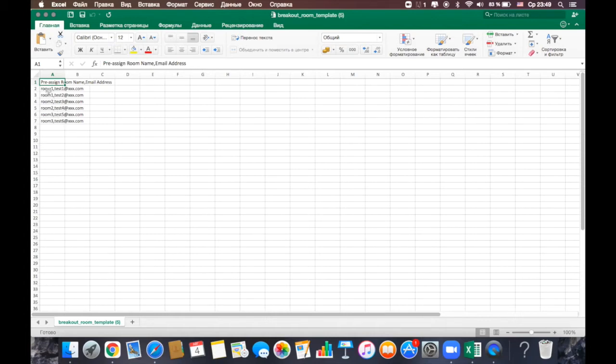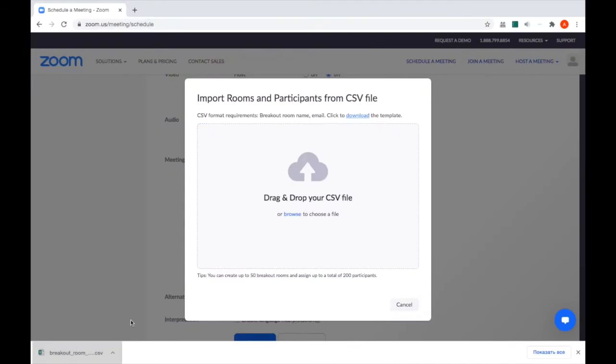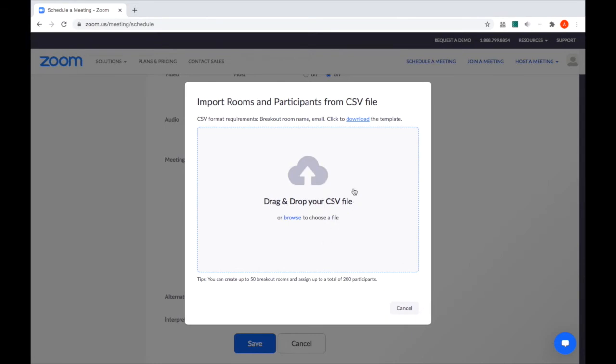So let's say room 1, test 1. It means that you need to change this email, and this person will be invited and assigned to room 1. Then if you need more participants to be assigned to room 1, you just keep creating additional rows and just copy the format and add more participants. You should save the document, and after you save it, drag and drop your CSV file here.